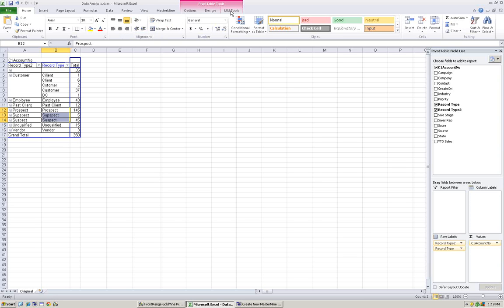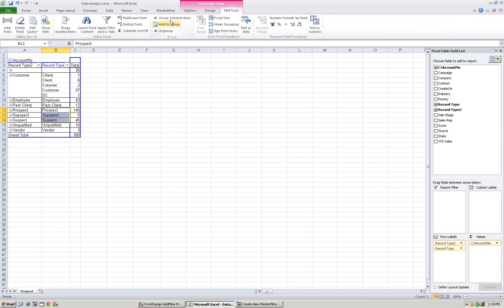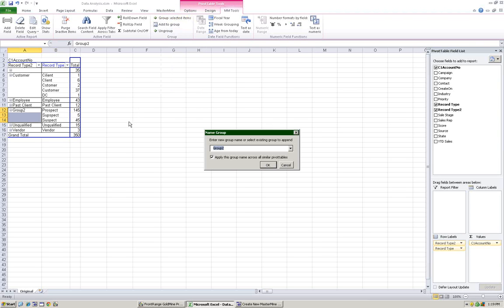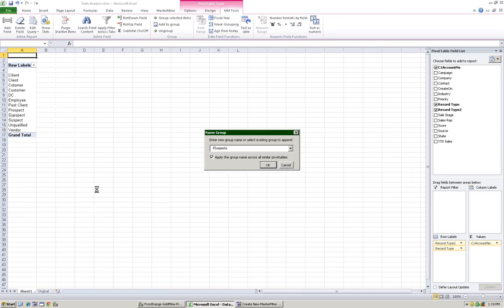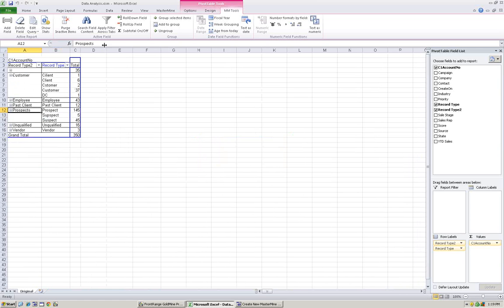This time I'm going to illustrate it by actually going up to the MM Tools toolbar and hitting Group Selected Items. This accomplishes the same thing as right-clicking and choosing Group from the shortcut menu. We just have it on the toolbar here, so it's a little easier to work with, or easier to find anyway. So these are our prospects, or it actually should say prospect.